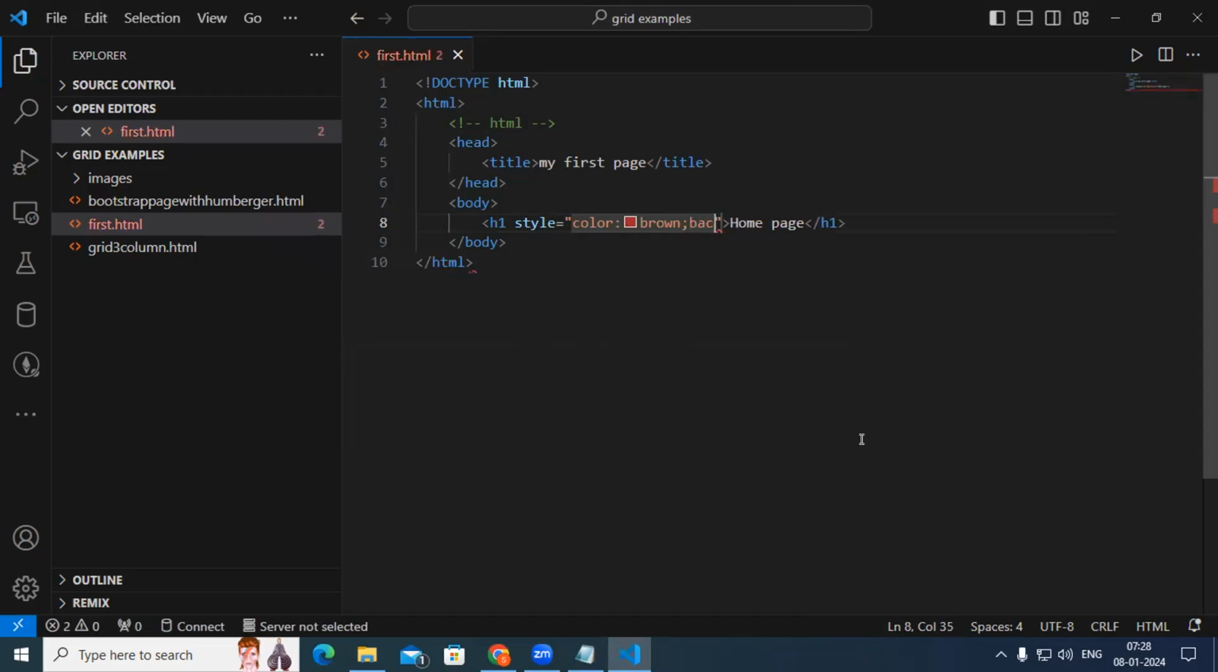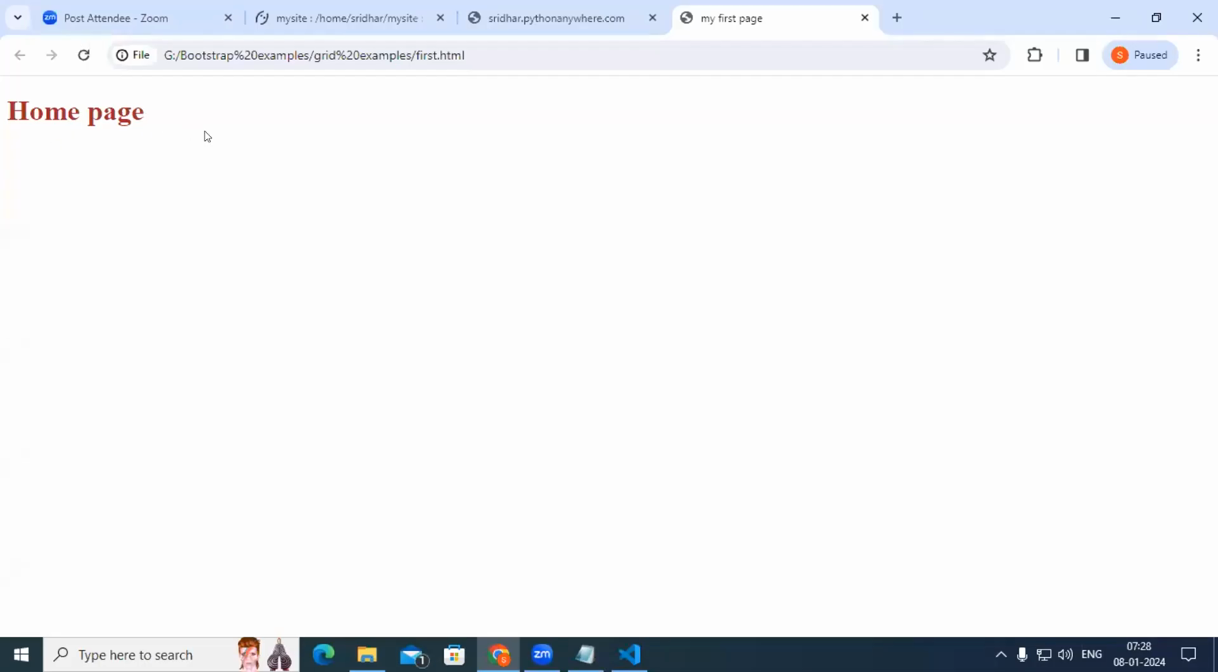So here I have set this as brown color. Now when you render it, the color is going to change for this. This is called an inline style. It is useful only for a particular element. Only with this element it's available. When you render here, now the color will change. The color is getting changed for this.